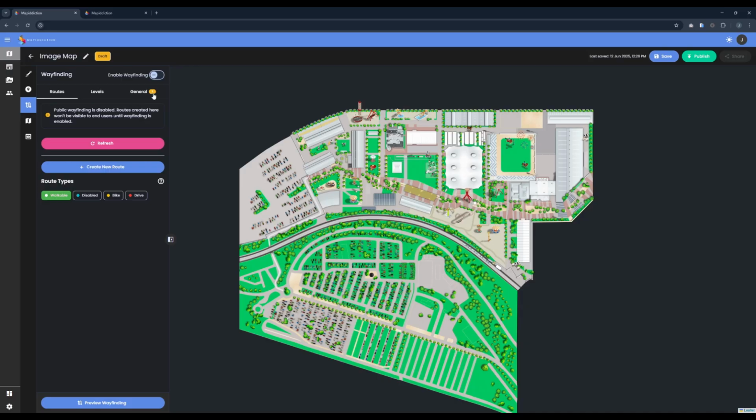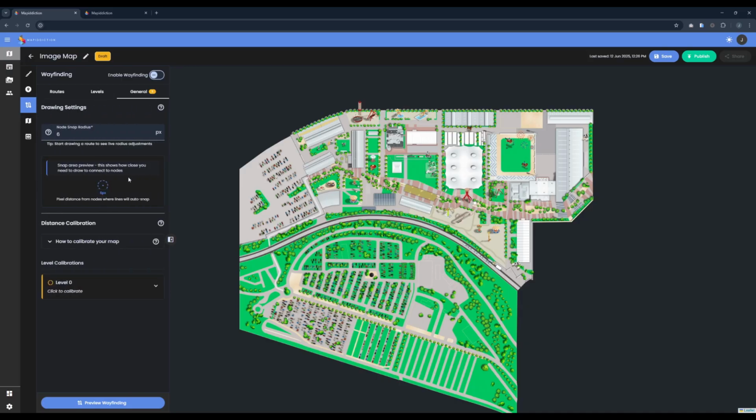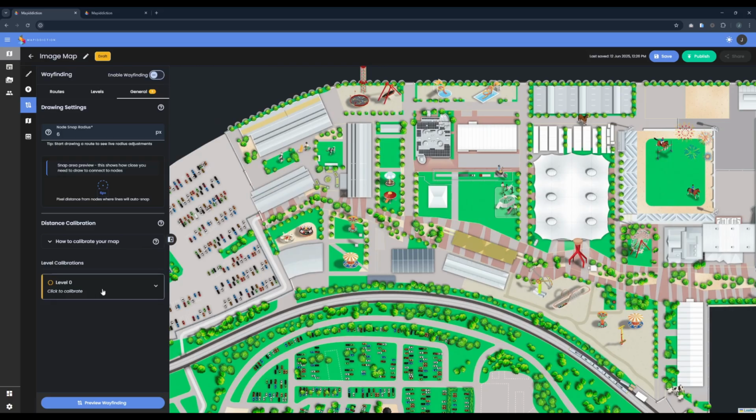Now, how you do that, that's probably the first thing you want to do on an image map: you go into the general tab here and you get this unique option. You will always get what's called a node snap radius, which is when you're connecting nodes to other nodes, and I'll show you that after. But this distance calibration option under here will bring up all the levels available to you. In the levels menu before, I was showing you adding multiple levels, but we'll go with our one level example here, and you just open this up and you calibrate it.